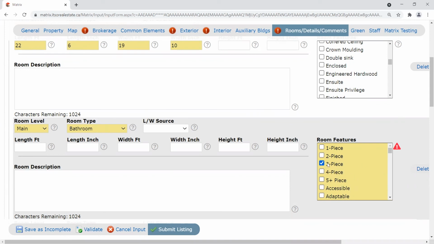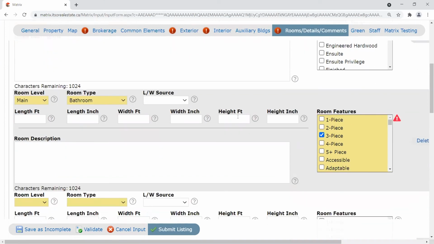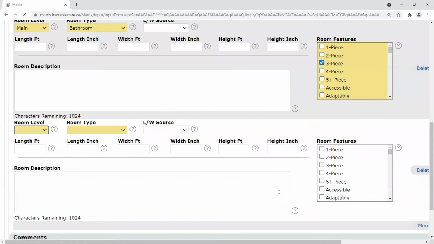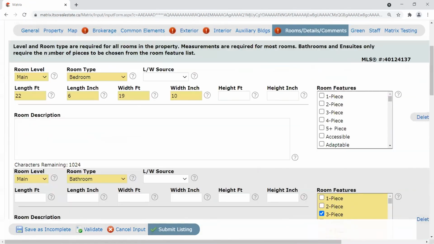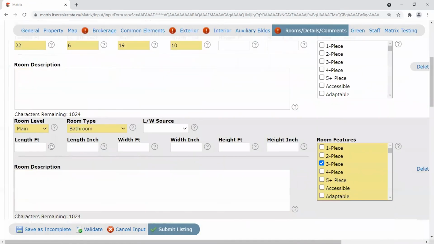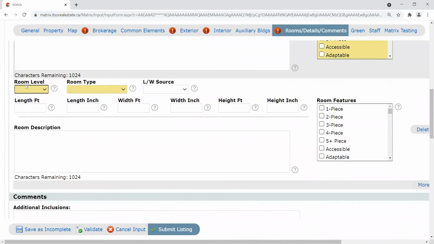We could say it's like a sink, toilet, shower kind of thing. It's a 3-piece bath. And I might hit validate, just to get that kind of mental check mark that I'm done the first room and the second room. Now I'm moving on to the third room here, and the same thing's going to happen. I'm going to go one at a time. I'm going to do my kitchen, living room, dining room, exercise room, whatever might come up.